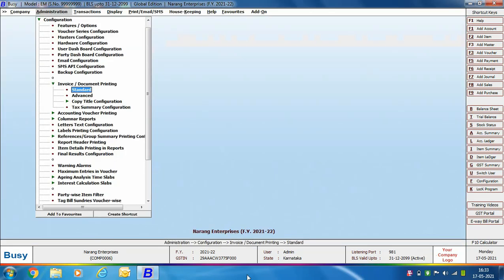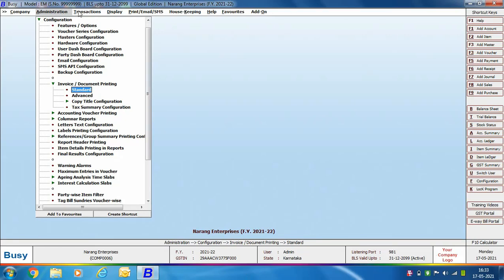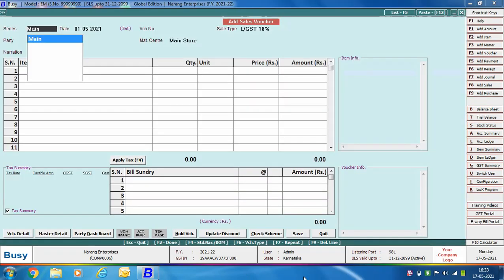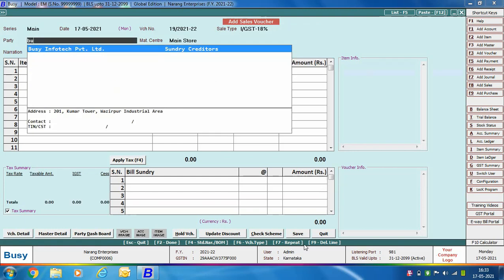So till now we are done with our configuration part, that is we have done all our configuration. Now we'll come to our main part, that is entering transactions and generating e-invoice for that particular transaction. For this, we are going to sales add option. Here we are specifying the header related details of the voucher, selecting the party.